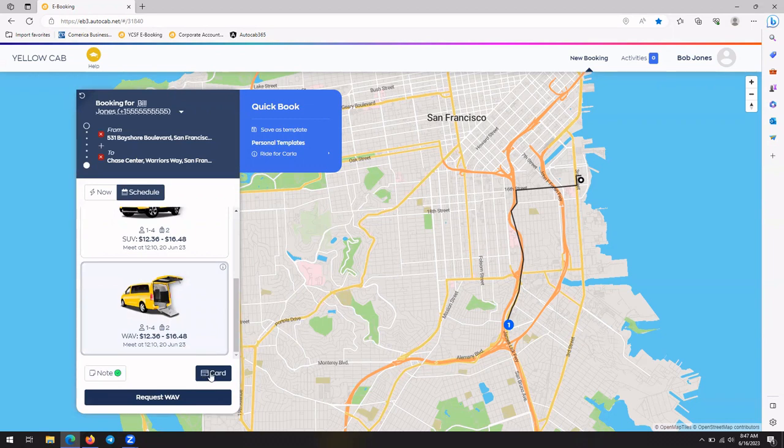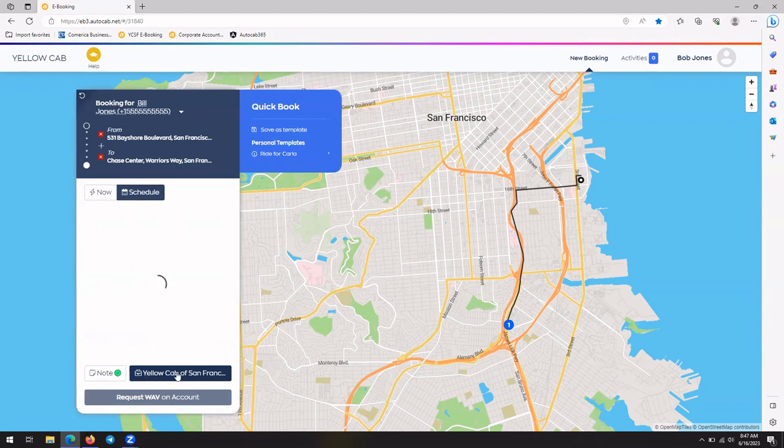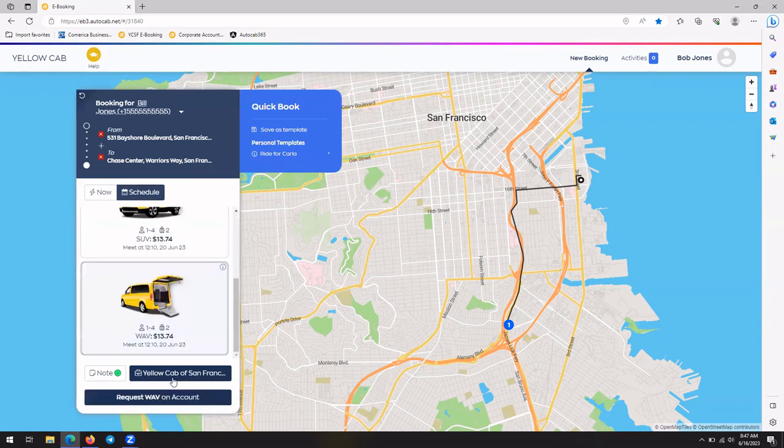And the final piece, and this is probably the most important piece, is you have to make sure that you have selected your corporate account as the payment method. In this case, we'll select the Yellow Cab of San Francisco account, and you'll see there that it says the name of the corporate account, and that's how you know that you're going to be charging the corporate account and not paying cash or credit card in the vehicle.